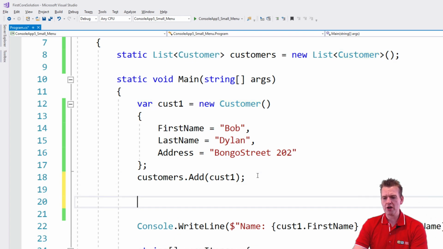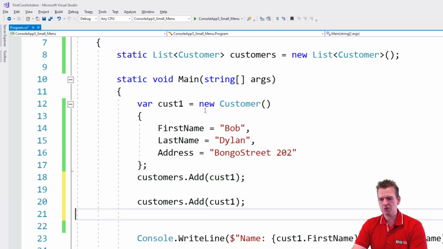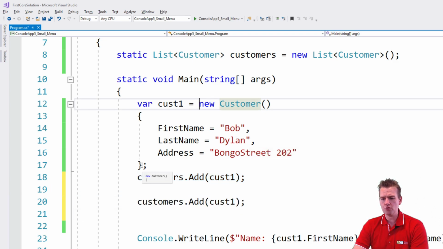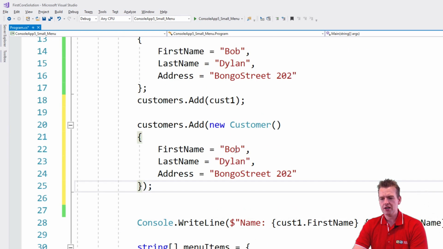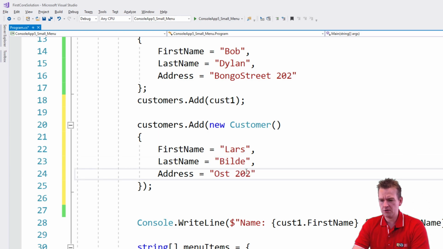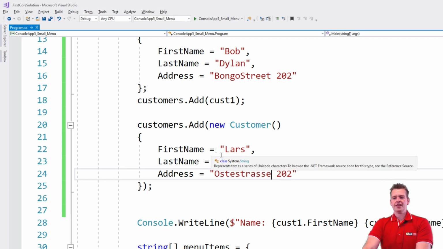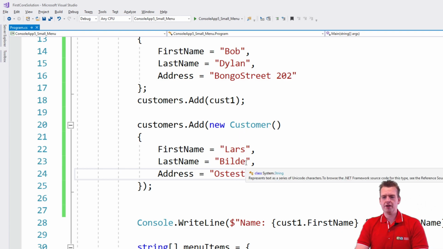Let me show you another way to add a customer so we have a second customer available as well. So customer 2, I'm just going to grab the new keyword right away and put it directly inside the Add function here. And let's call him Lars Bilde Osterstraße. That's half Danish, half German or something like that. And that's not where I live, so don't start sending me fan mail.